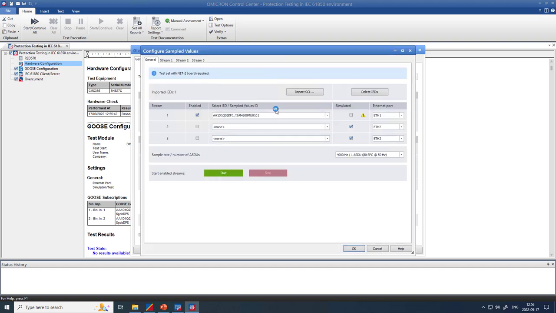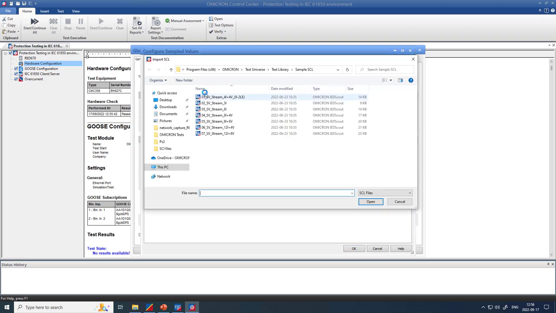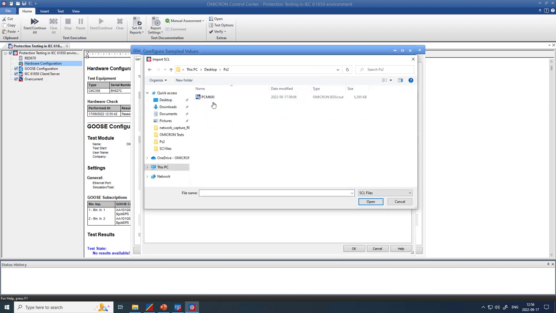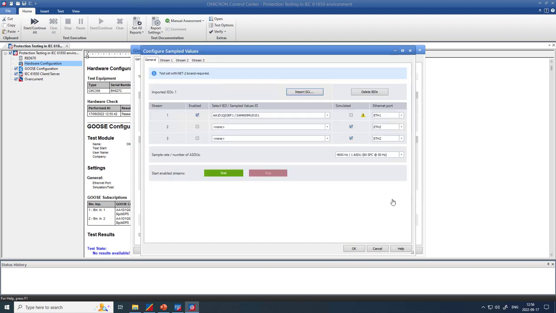There, by default, we see it empty, and we need to use the import SCL option. So we pick the SCL file where it is exported and copied. Automatically, the Test Universe sample value configuration tool has the intelligence to pick the right IEDs that have the sample value configuration, and we can pick the IEDs, and we can uncheck the simulation flag to make sure that we are in a test environment here, and the IED under test is in normal mode, so I need to uncheck that.